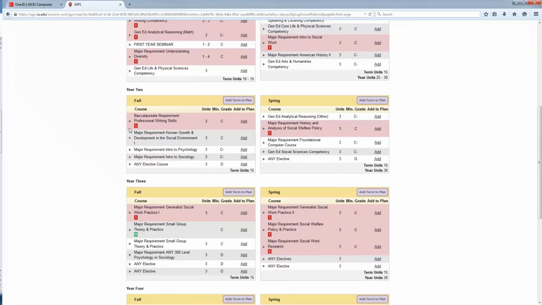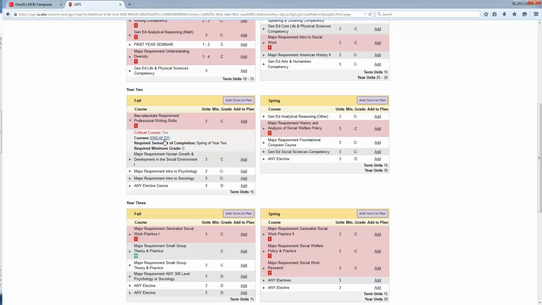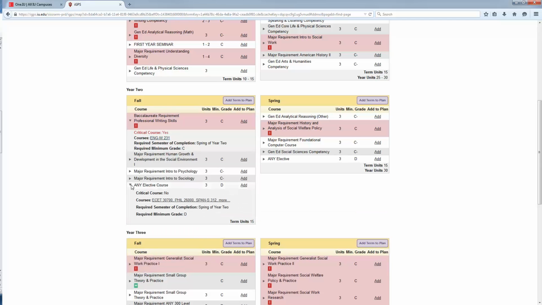It is important to note that some courses only have one class option. For example, there is only one class that satisfies this baccalaureate requirement for professional writing skills, and that's English W231. Whereas any elective course down here has multiple options. At this point, you are just adding the elective course to your plan, and during the next stage, you will narrow it down to the exact course you would like to take.